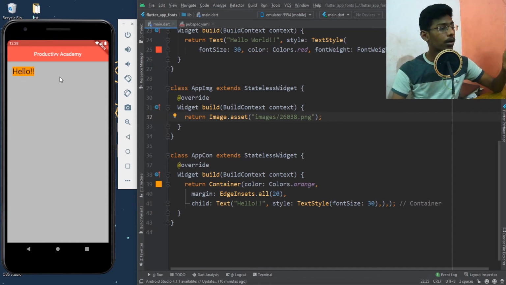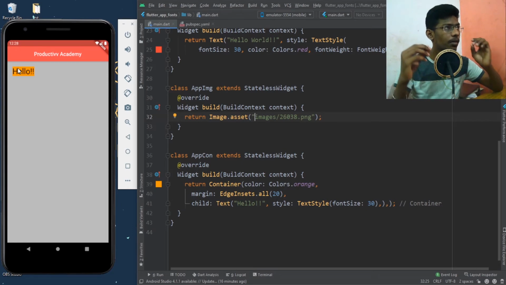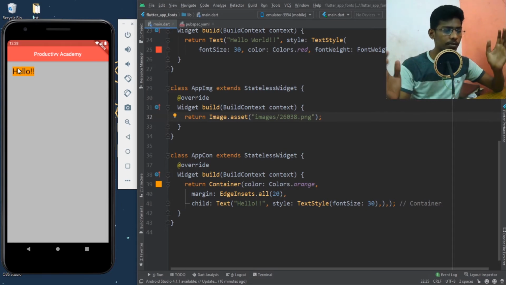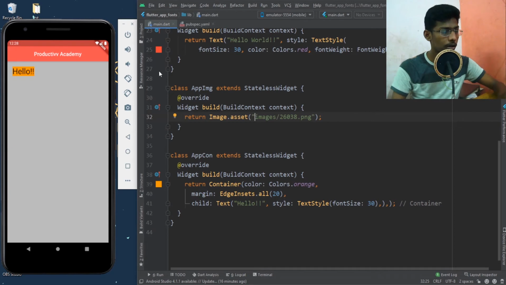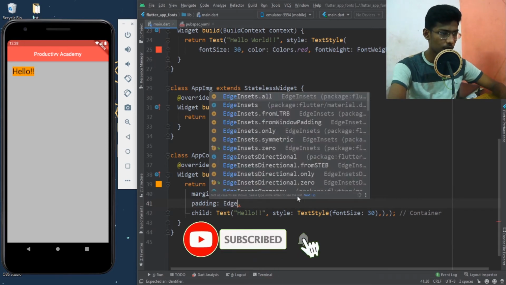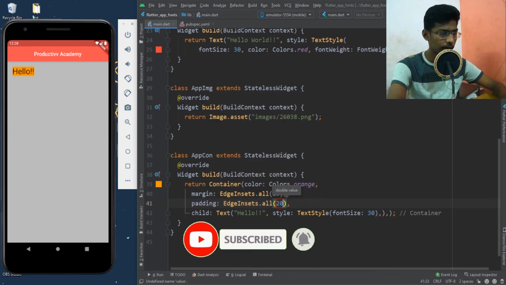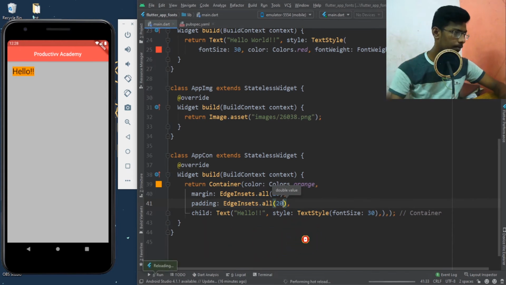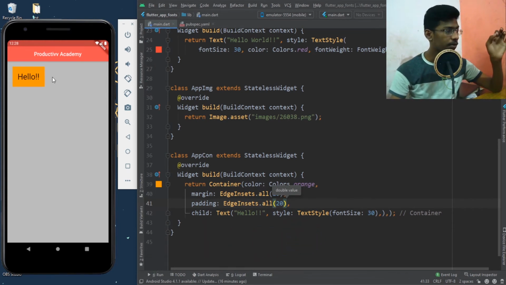But now what if I want my text widget to have some gap within the container widget? Let's say the container widget is wrapping around the text tightly. I don't want that. I want a little bit of gap for the text. What I can do is called padding. I'll say padding, and I'll use the same edge insets dot all with 20. It will separate the text from the container widget. You can see our text widget is right here, and it's separated from the container widget by 20 pixels on all sides.